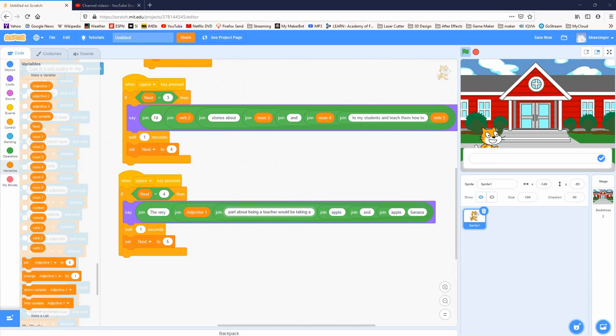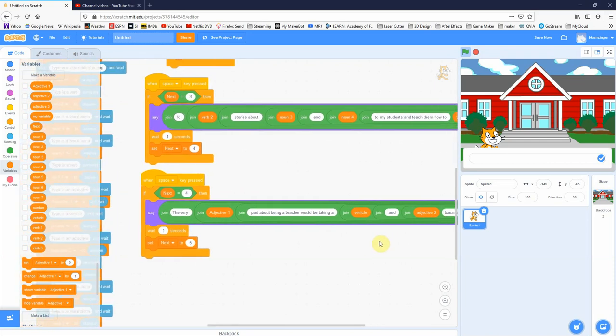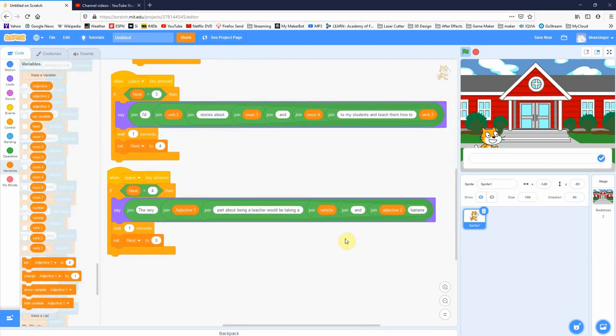All right, in the next join, we're going to put the vehicle. So we've got this variable called vehicle. We're going to put it in this fourth spot right there. Okay, and while we're at this, let's grab adjective 2, and we are going to skip a spot and put it here. All right, and actually, you know what? I might be wrong. We are going to need another join statement. I should have taken that out.